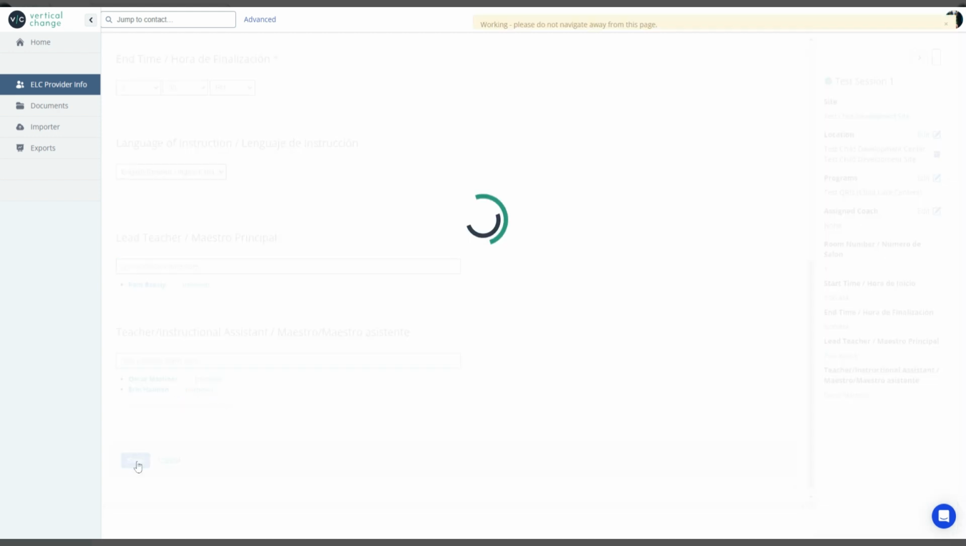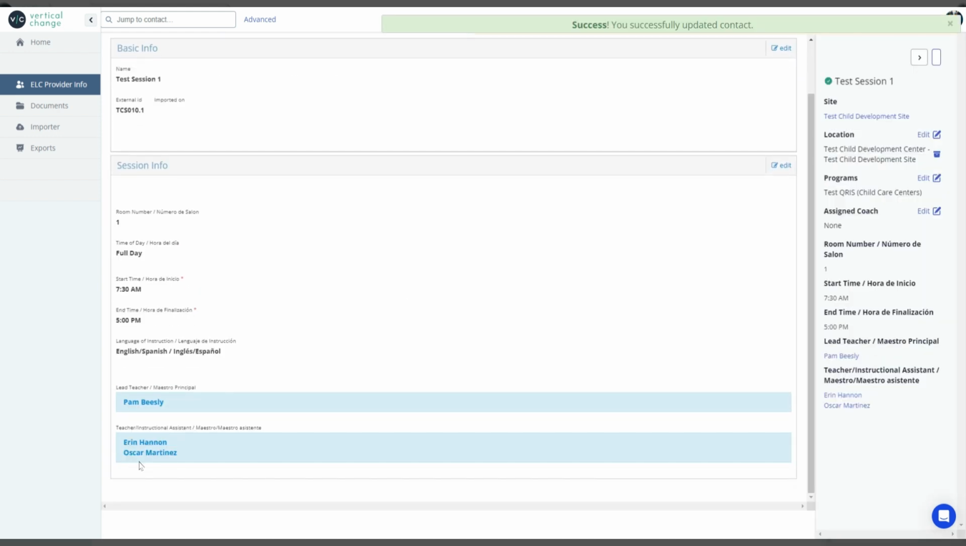Click the blue Save button to save your changes. The page may take a few seconds to refresh. You can now see the staff contact listed as a teacher/instructional assistant under the Session Info section, as well as the right sidebar.